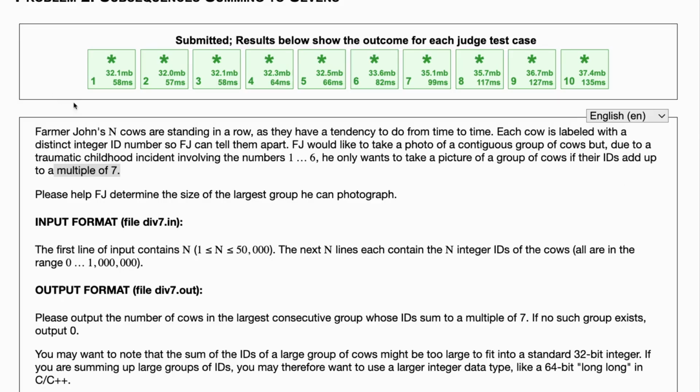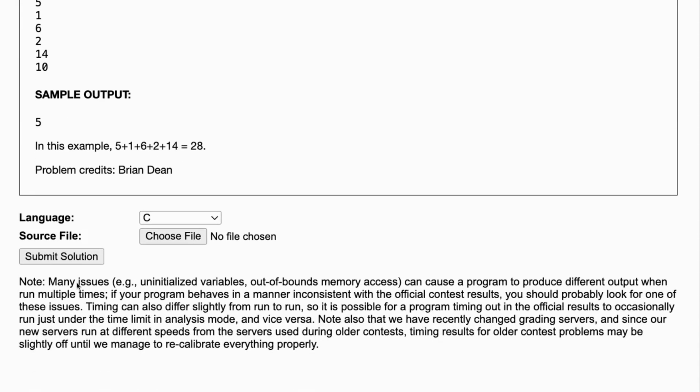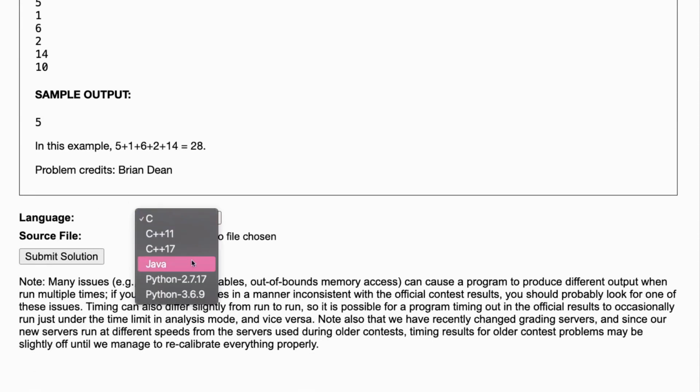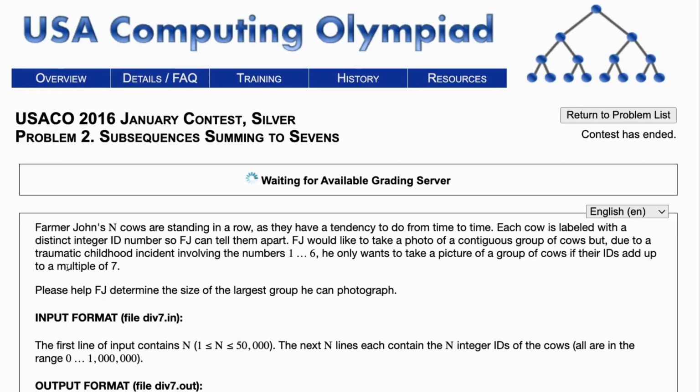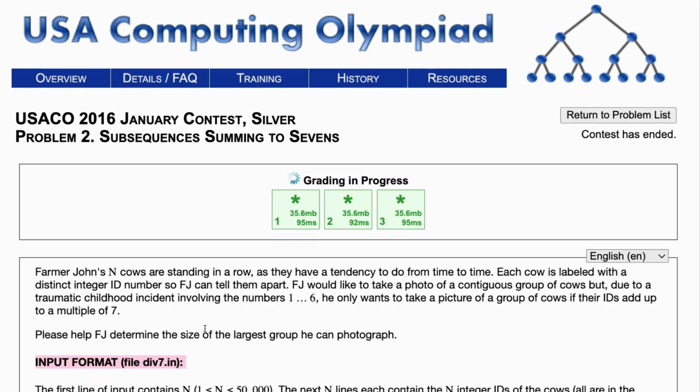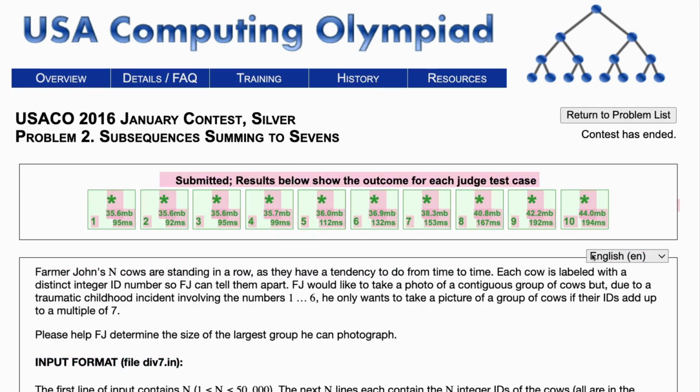All right, so we are on the problem statement. I'm going to attach my file, and we are waiting. Quick note, this is one of these problems that needed file IO, so make sure you change that before you submit. And look at that, we got a perfect score. So yeah, that's my walkthrough of subsequences summing to sevens.